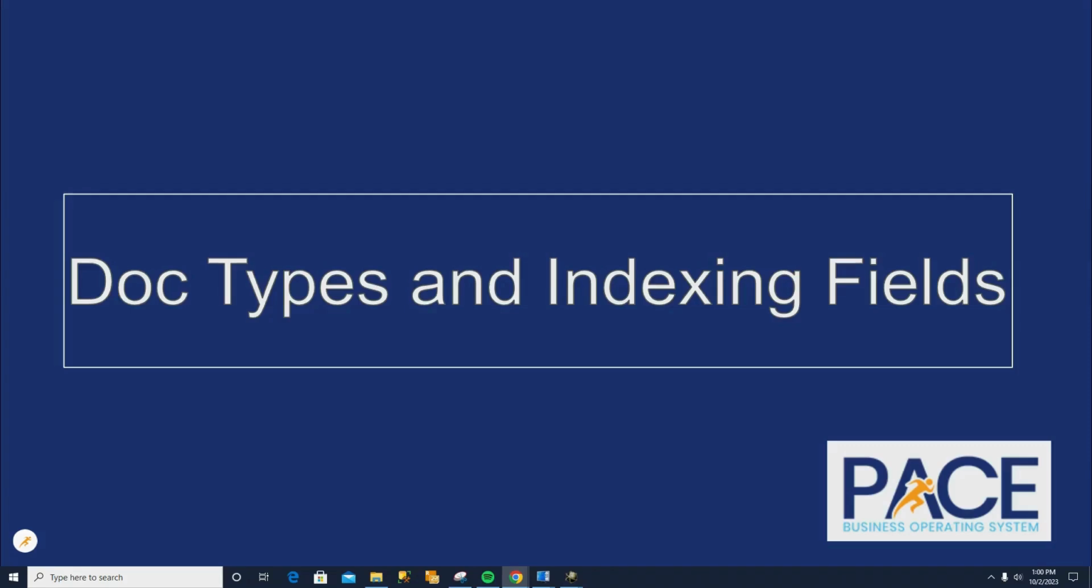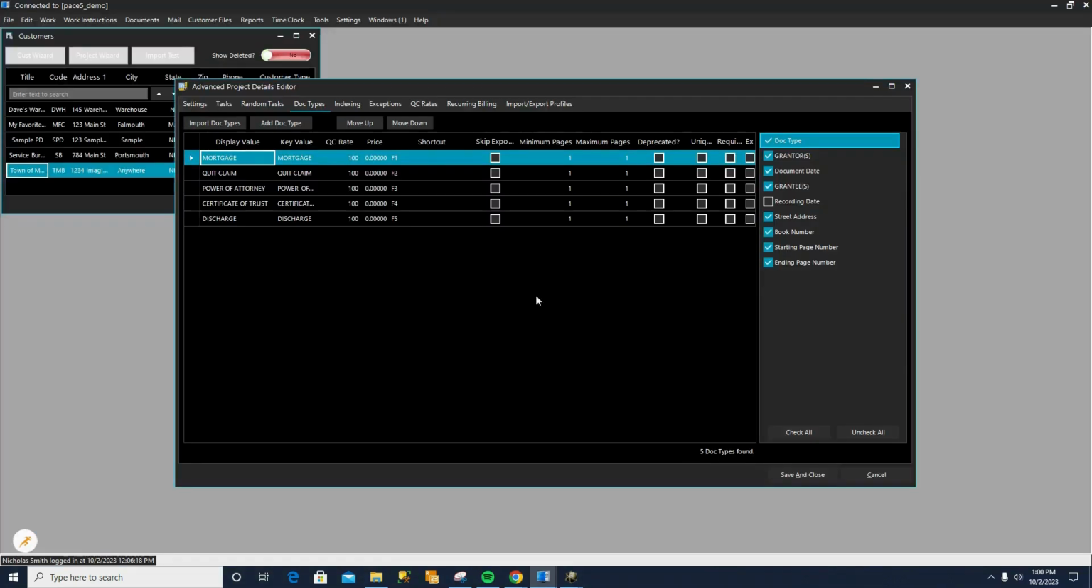Doc types and indexing fields. Here is an example of the document types we have set up for our municipal records project. We have 5 different documents to index, ranging from mortgage to certificate of trust. We have assigned each doc type its own shortcut, F1 through F5. This is to use in the manual classification process, which we refer to as ePrep. ePrep is a data entry task which is performed in MadWAC.